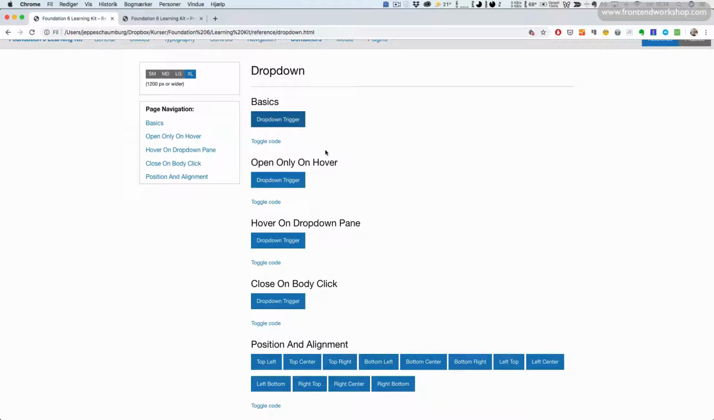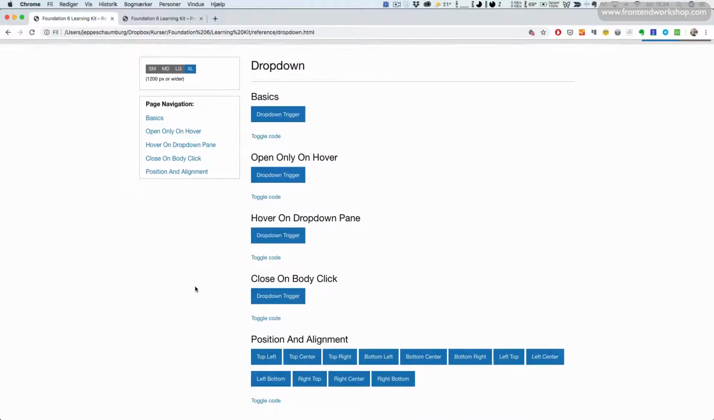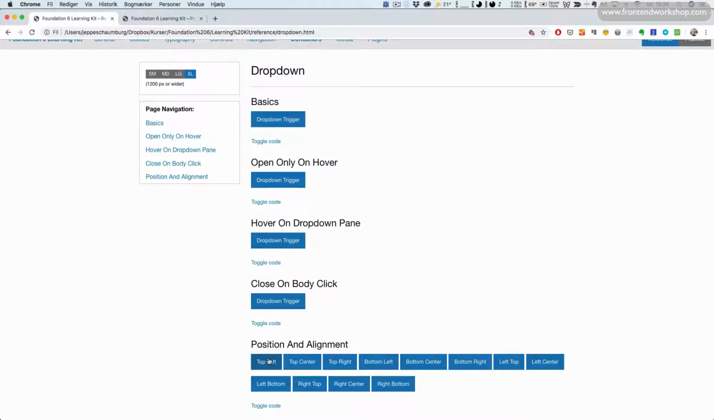We can have it open only on hover, like so. We can have it stay open even though we hover on the drop-down pane. Up here it would close, but here it stays open. We can make it close on body click, clicking outside of the button. And finally, we can position and align it.